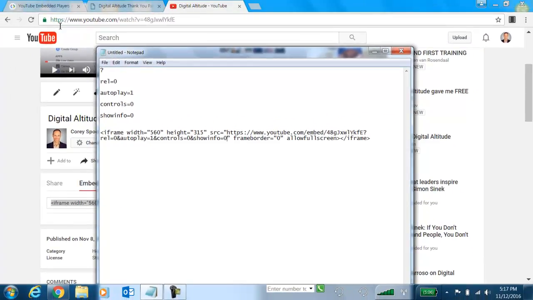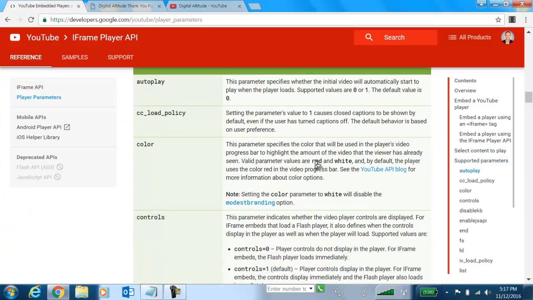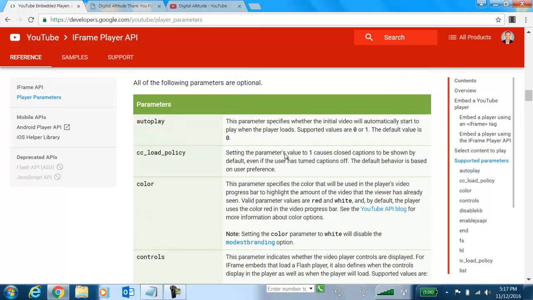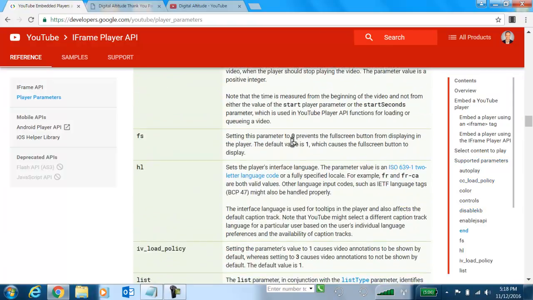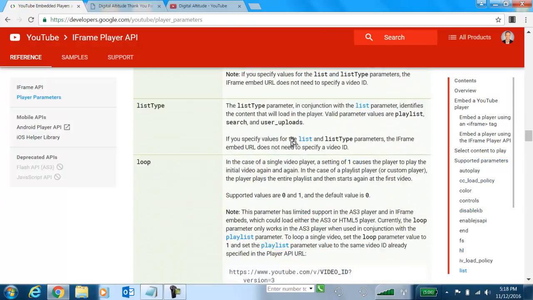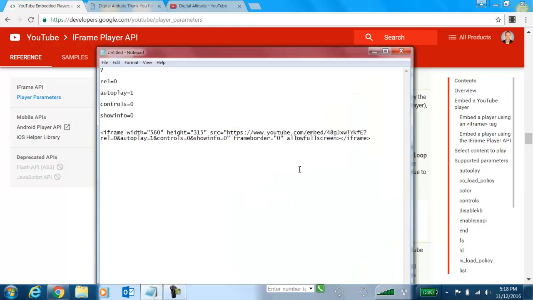And just to show you that there are several other switches that you can put into your embed code, you can go to this website, developers.google.com/youtube/player_parameters, and you can see there are all these other switches that you could put in there. For example, let's say I wanted to loop my video over and over again. When it gets to the end, just restart the video over and over again. I could put in ampersand loop=1, and then the video will do that. But I'm not going to use that here. I'm just going to use these 4 controls.